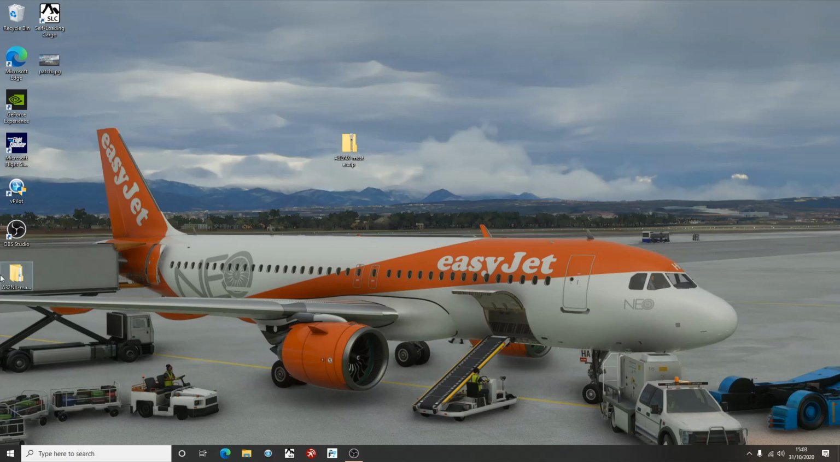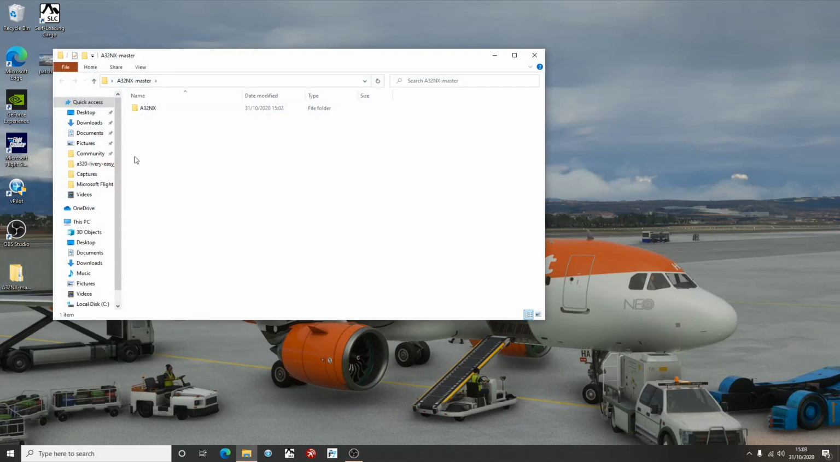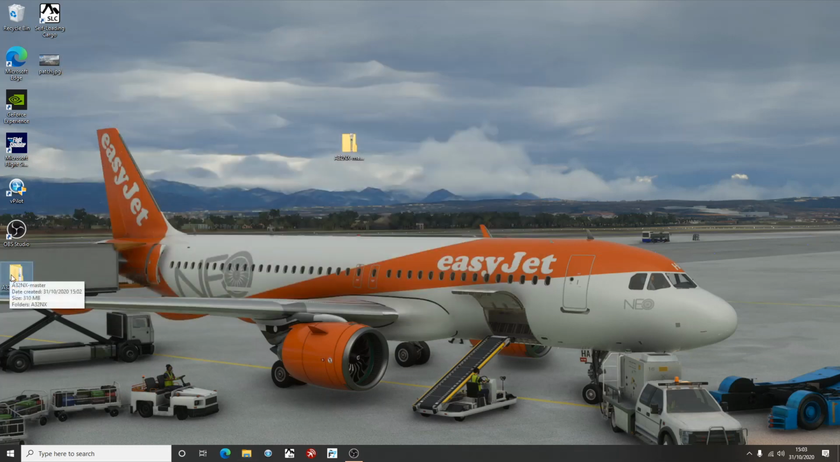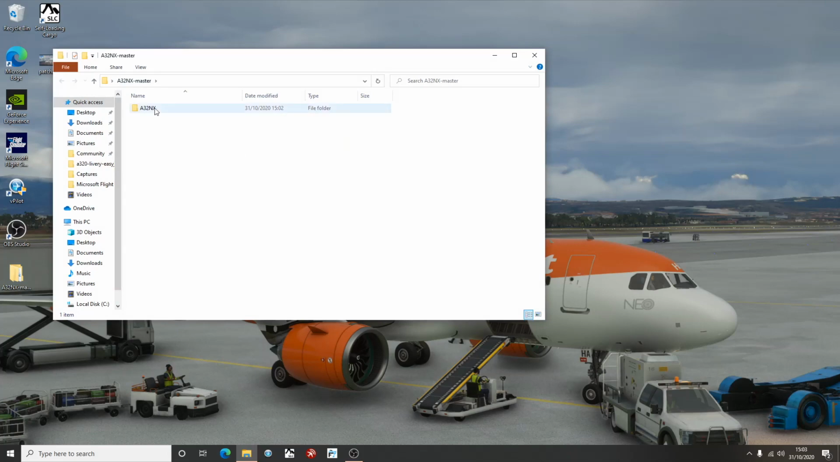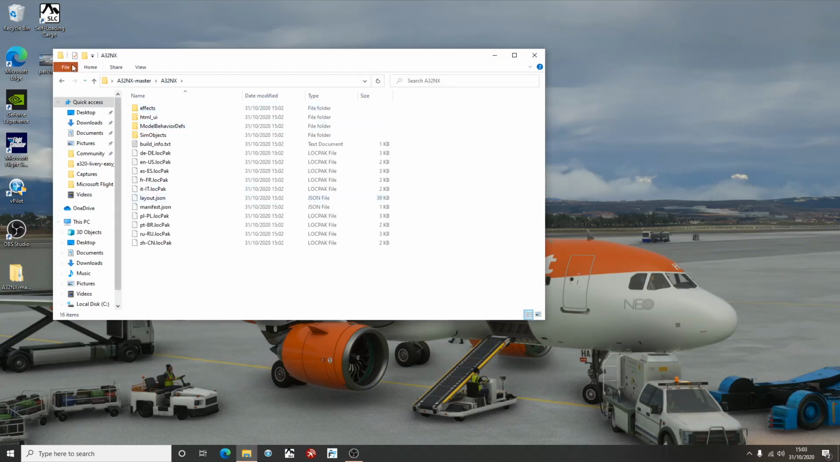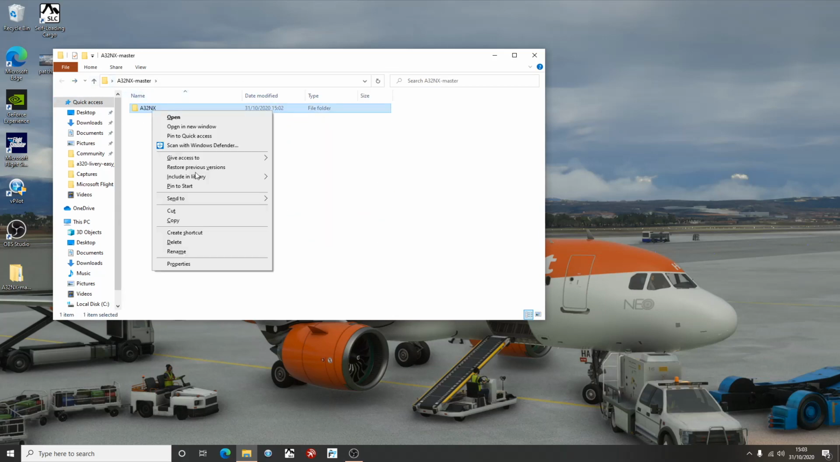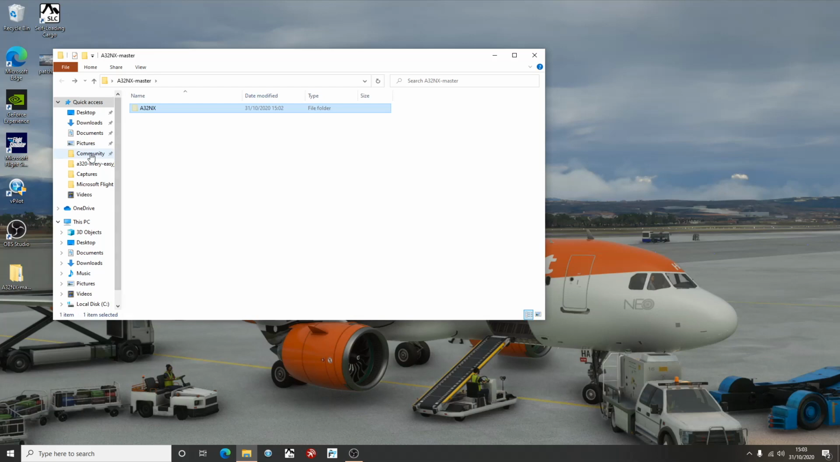So once we've extracted that file, double click, and this is very important actually, don't pop this file into your community folder. You need to go in here and it is the file that is in this folder that you need to pop into your community folder. So we just cut that, go to your community folder, which I have pinned, pop that in there, there it is, and now we've got that.